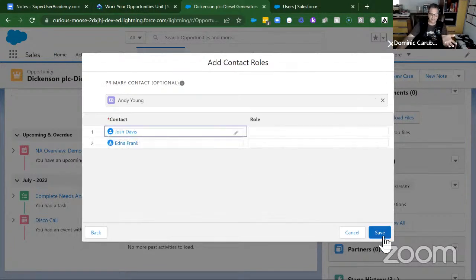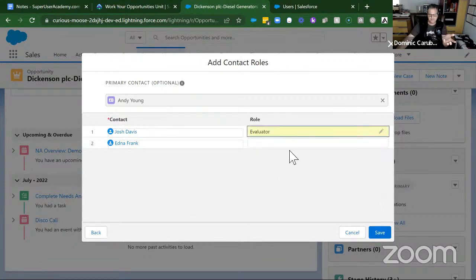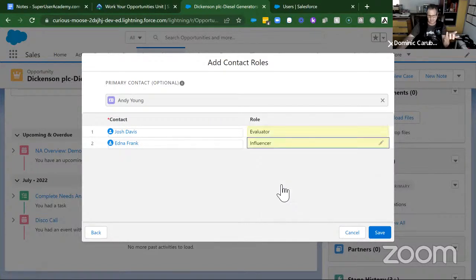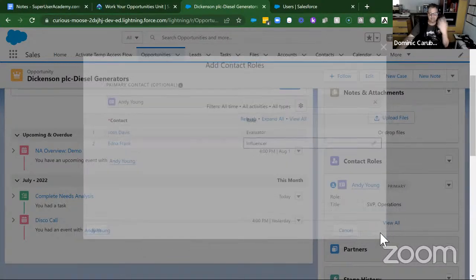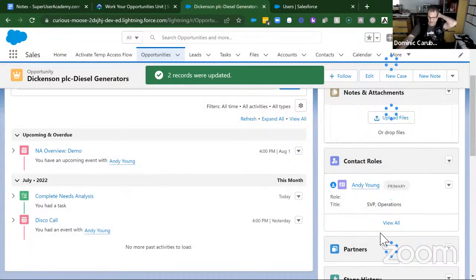Well, even if they don't work at the company, they can still have a role. They could be an evaluator. Maybe Edna Frank, she is a consultant. She works for Gene Point, but she's an influencer, right? And Andy's still my primary contact. I'm going to assume that the primary contact is a decision maker, but he's my primary contact. I don't know if he's a decision maker or not.